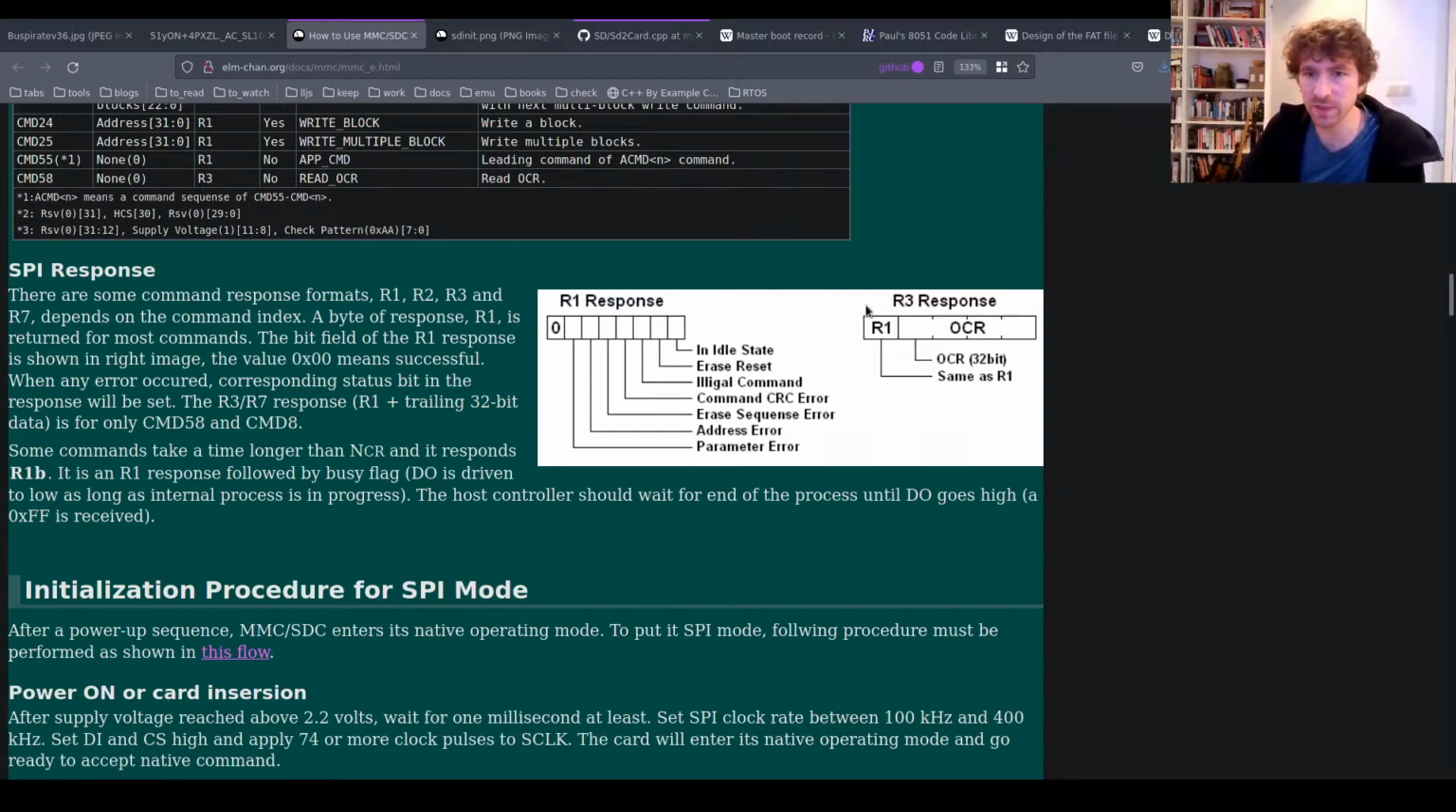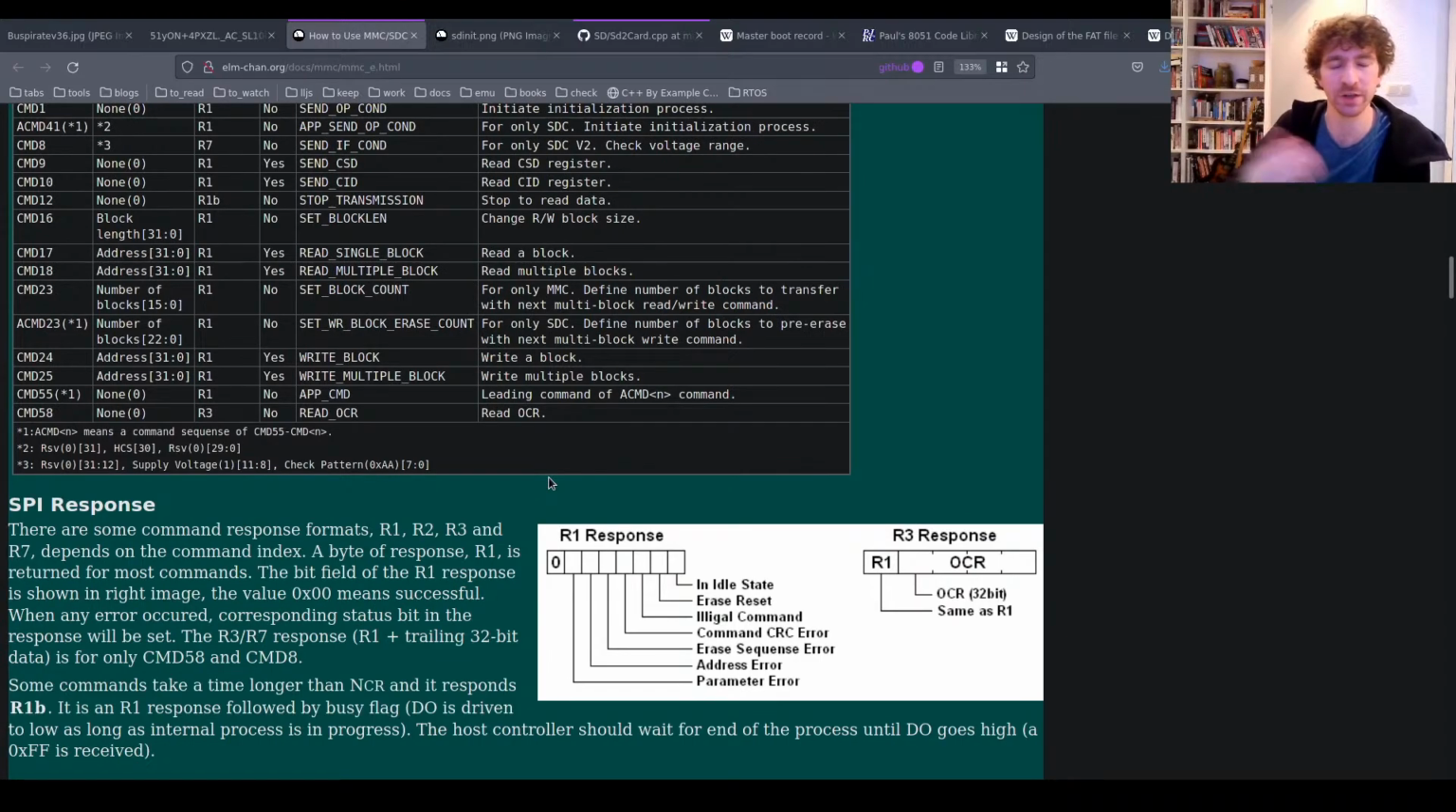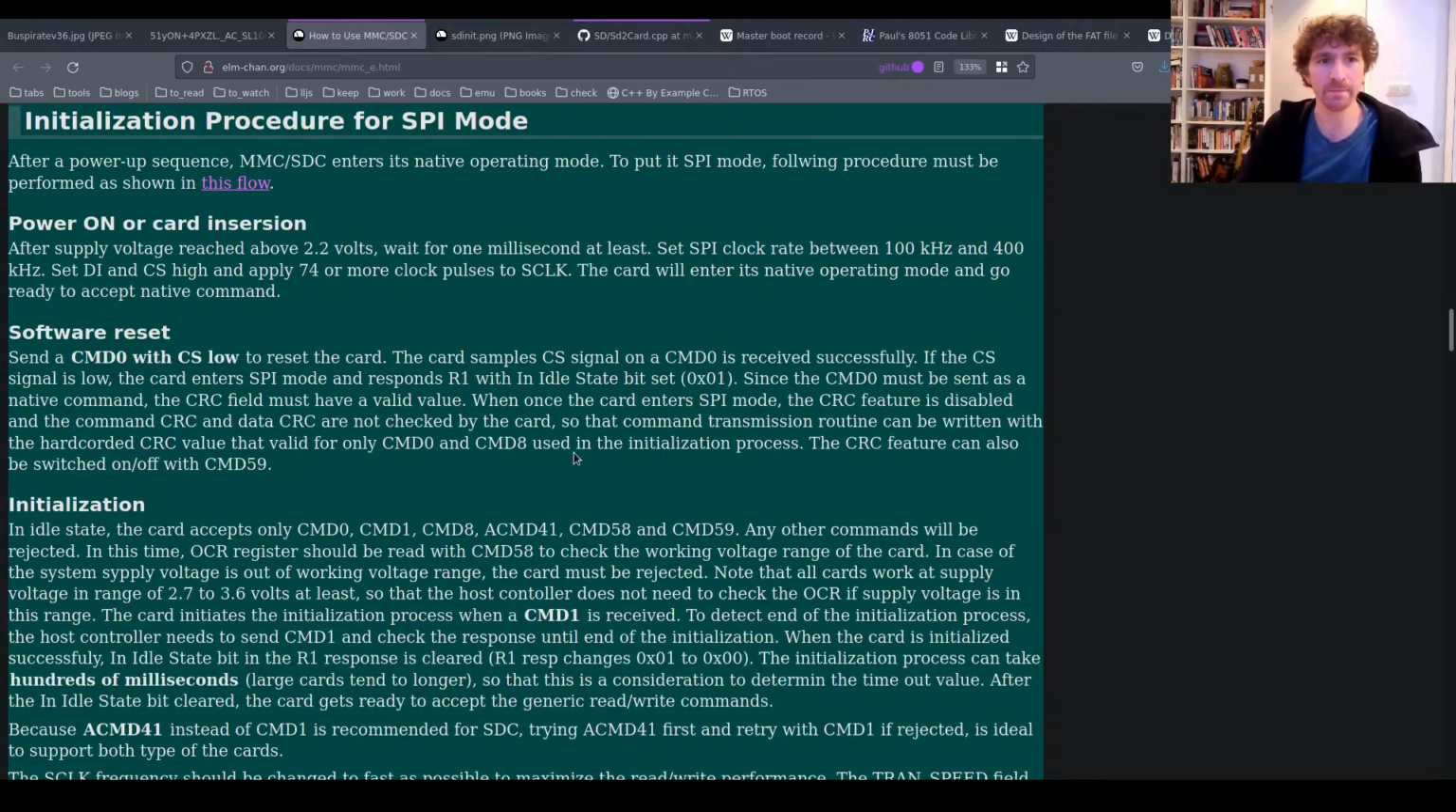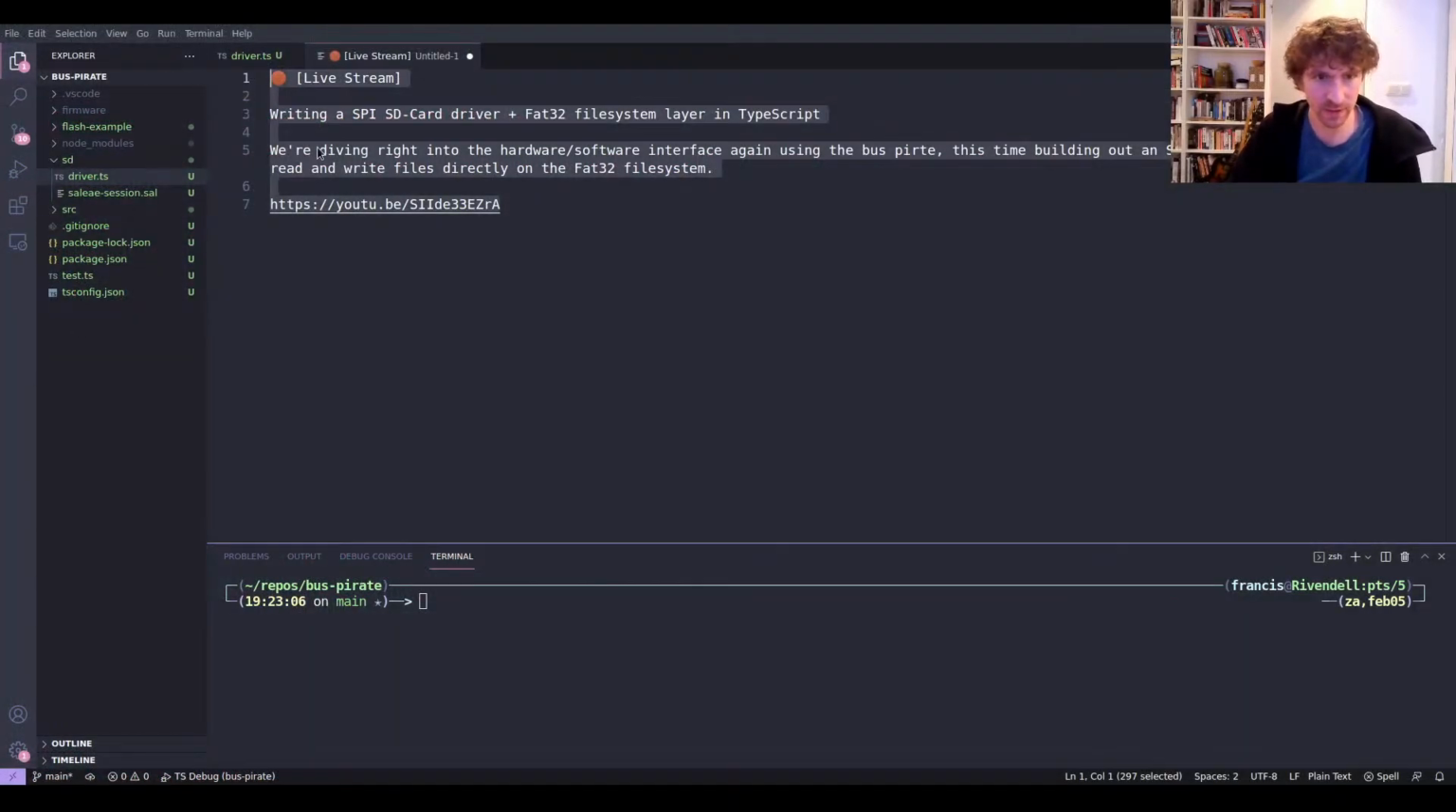And sometimes, for instance, we'll get another type of response, which is like a type 3 response, where we get this R1 thing, and then we get the OCR register, and the OCR tells us some information about the device. Anyway, let's go to the code. Let's switch it up. Let's set this file up and begin the process of writing the driver. So we go to the code.